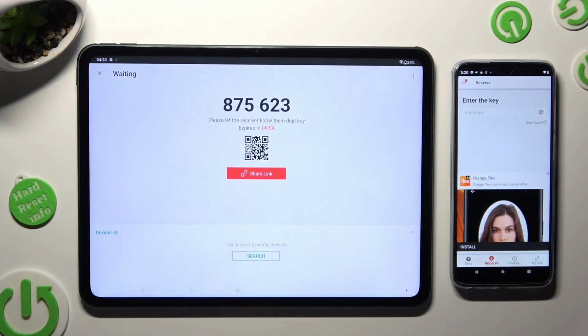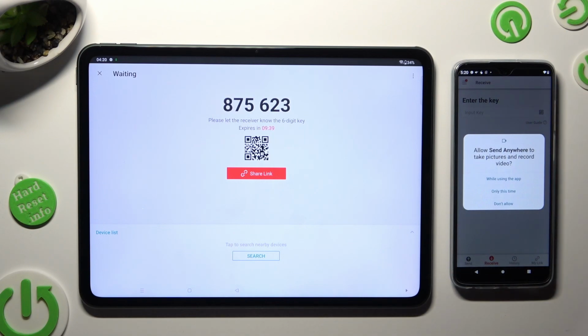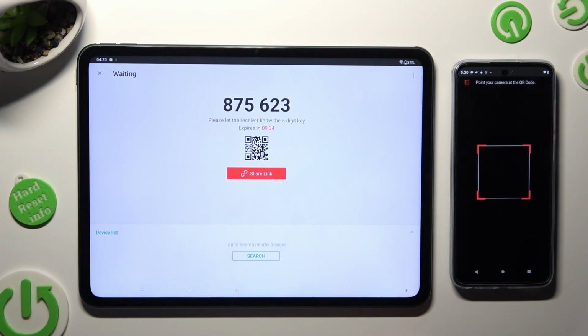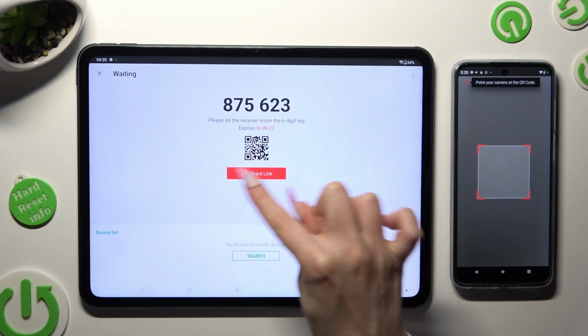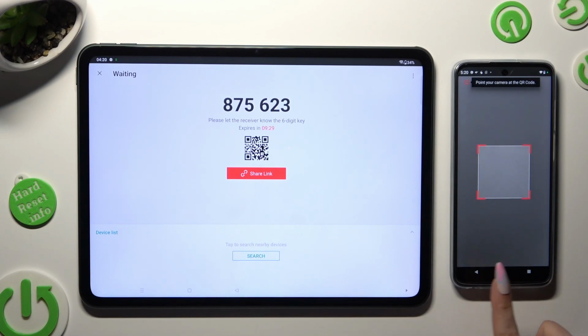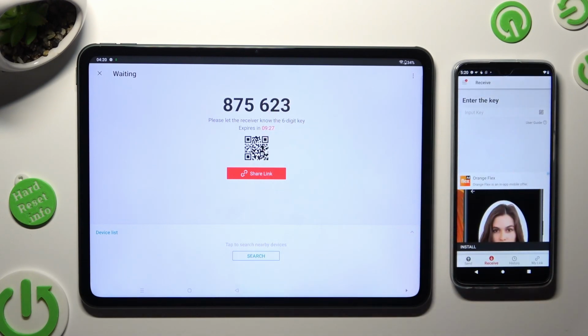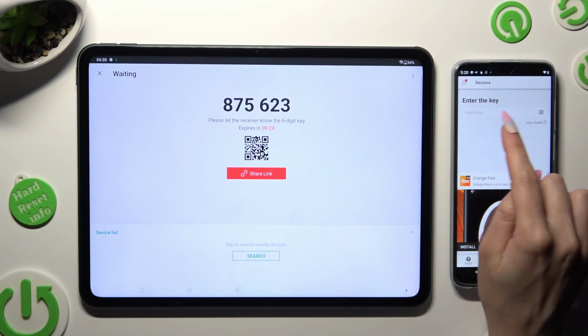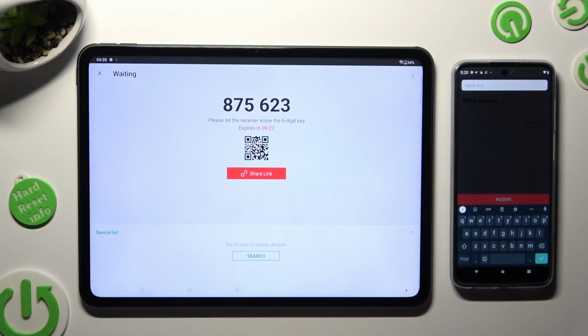Now you need to decide which connection way you want to use. If you wish to scan this QR code, click on this scanning icon above User Guide on an Android. Allow camera access in the pop-up and point your Android's camera at the code. If you prefer to input this key, click on Input Key section. Type in all of those numbers before they expire.